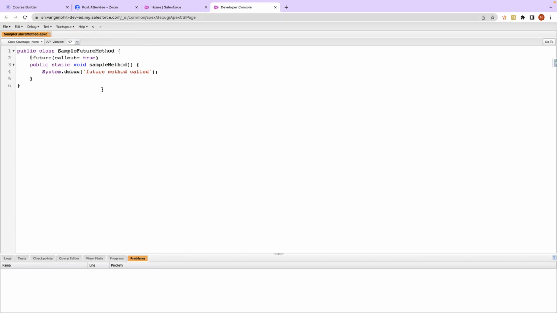There is another use case. Okay, so let me first write it down here. The first use case we talk about is to do the callouts to external web services. Okay, this is the major use case of future method, and they will definitely ask you in the interview.